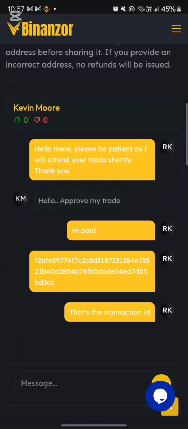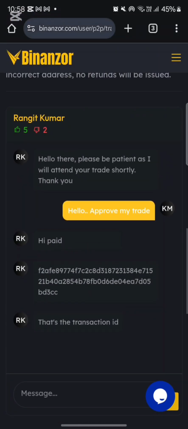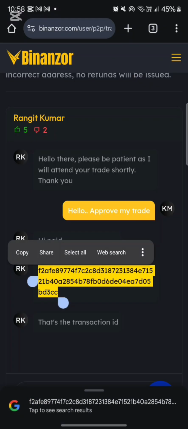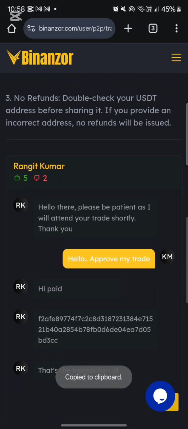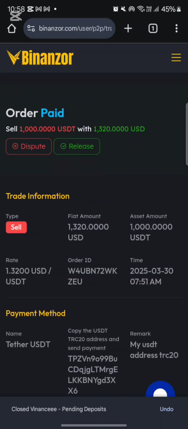Okay, and here he has texted me. So the vendor has texted me here, hi, paid. See, and he has sent me the transaction ID, this one, that he has paid. So first, what you do, you copy this transaction ID and you verify if it's true. So you go to TronScan.